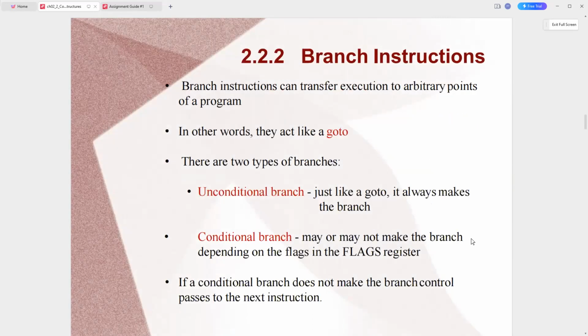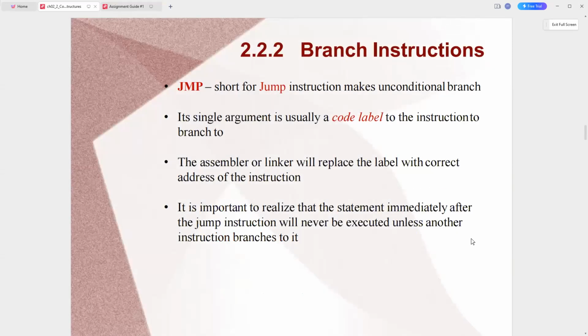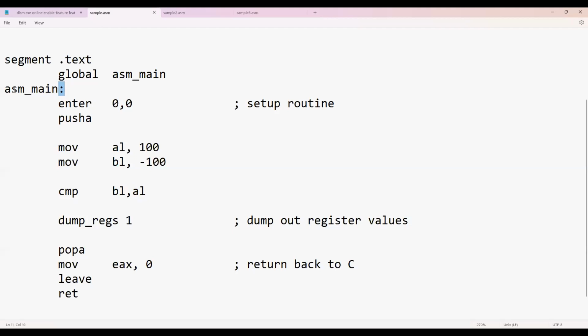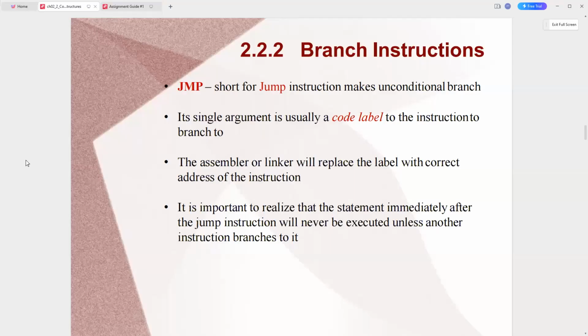So for unconditional branching, this will jump regardless of whether our flags are set or not. This is our jump, or JMP, instruction. It is short for jump instruction that makes an unconditional branch. It has a single argument, which is usually a code label. For example, this one is a code label. It's a label followed by a colon. It will jump to that instruction or to that label in the execution.